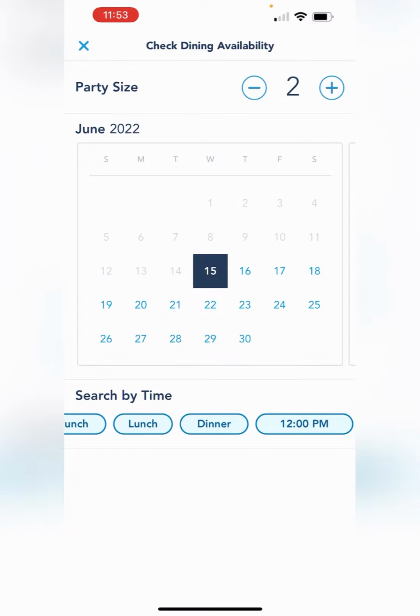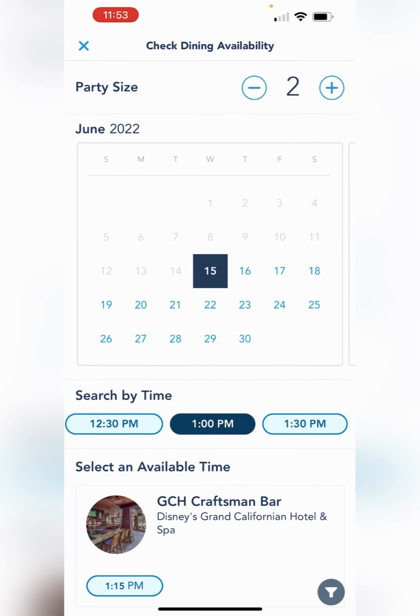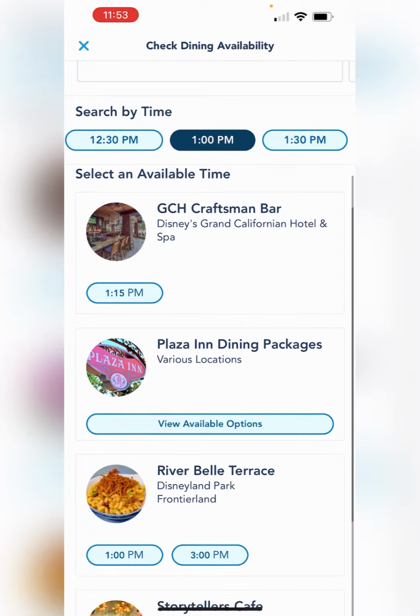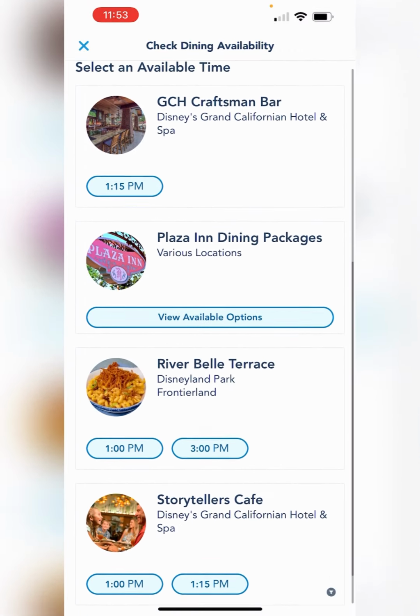and it's lunchtime. You can either choose lunch or you can do more of the time. So I always like doing more of the time. So let's say it's 12:30 and you're at 1 o'clock. Here you can see that it shows you what is available at 1 o'clock.